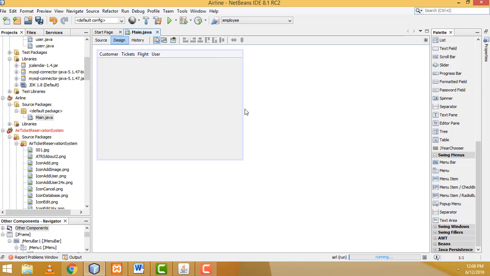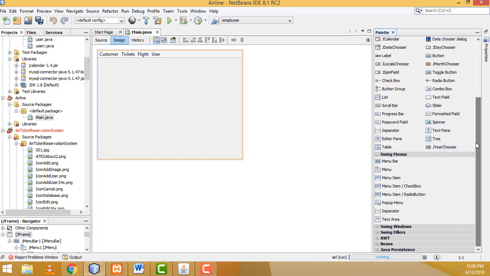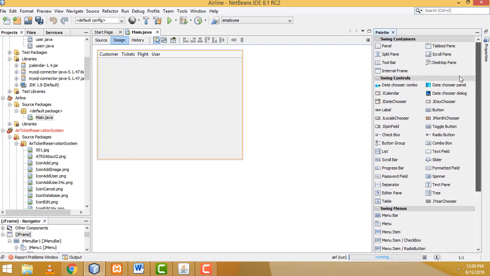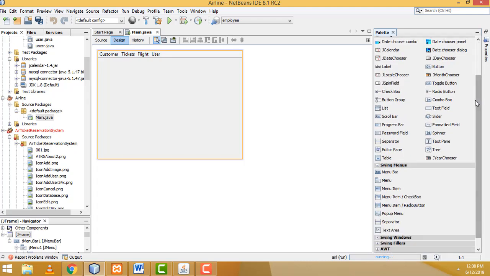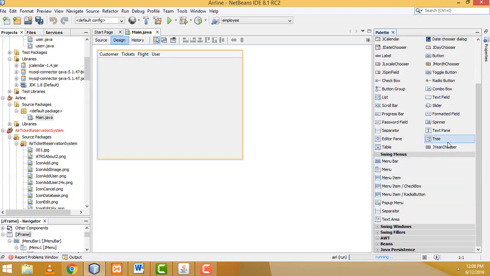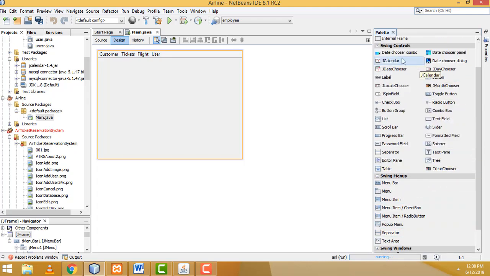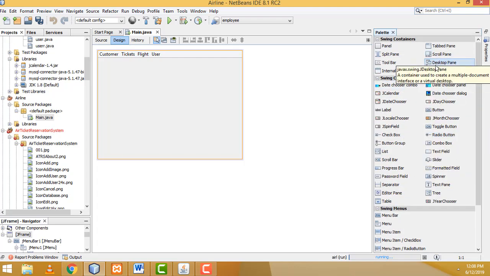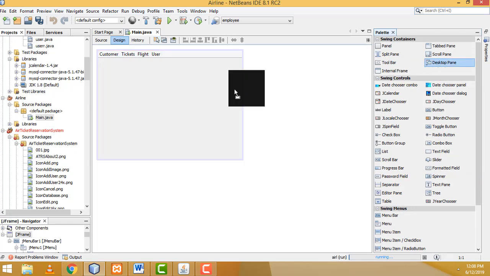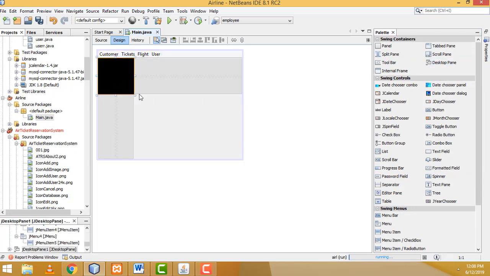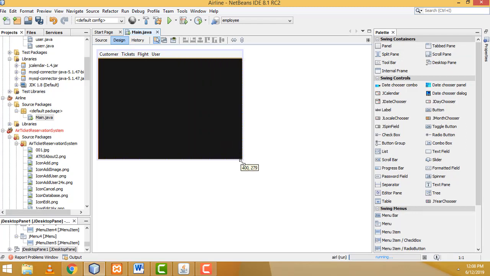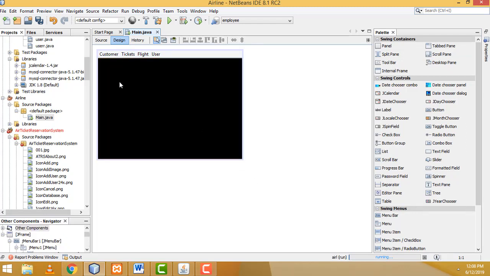Right, after that what I am going to do is, this is a header. Select this one, this form. After that go to the palette. Here you have to find this one, desktop pane. You just select this one and drag it onto your form like this. You have to put it like this. Right, you have to fit it on the screen here.